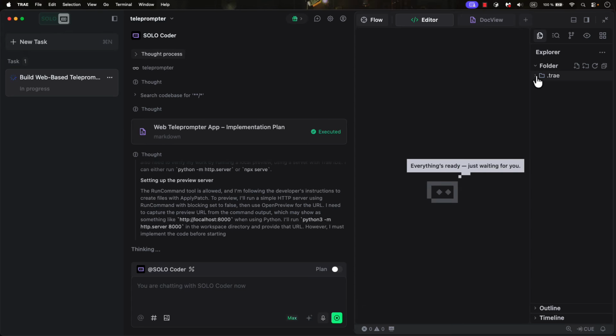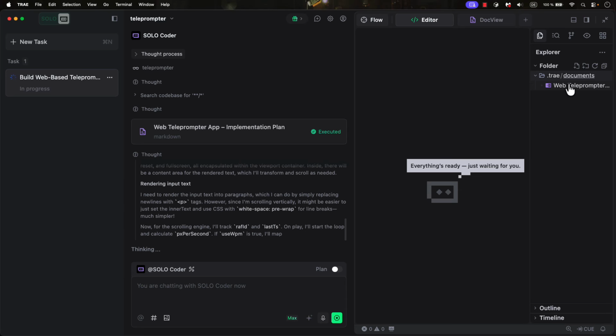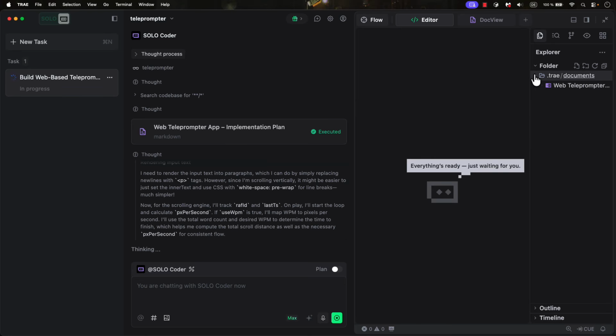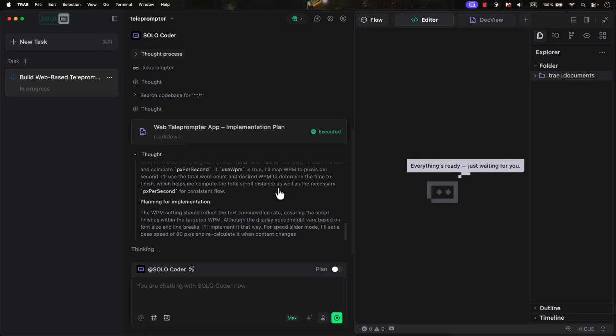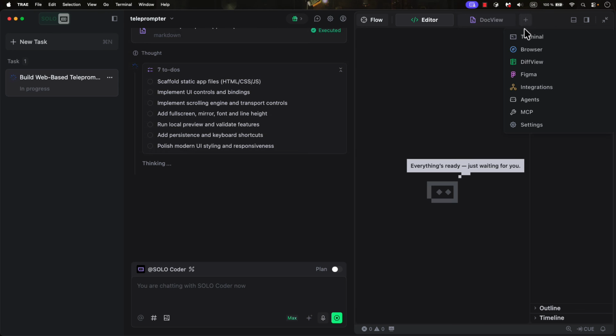So it will start. First of all, it created this .trae folder where we see these documents, these MD files. All right, so now it will start creating the different files that we need, like HTML, CSS, and JavaScript, and then we will see the output result in the browser right here, because we have also the browser option.